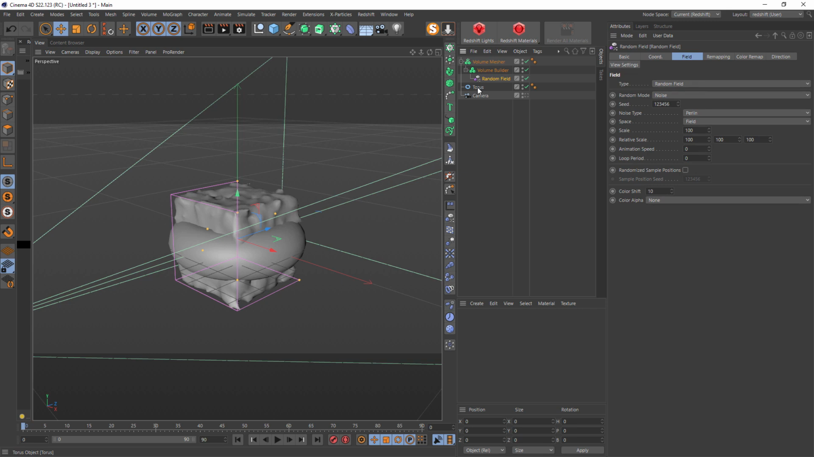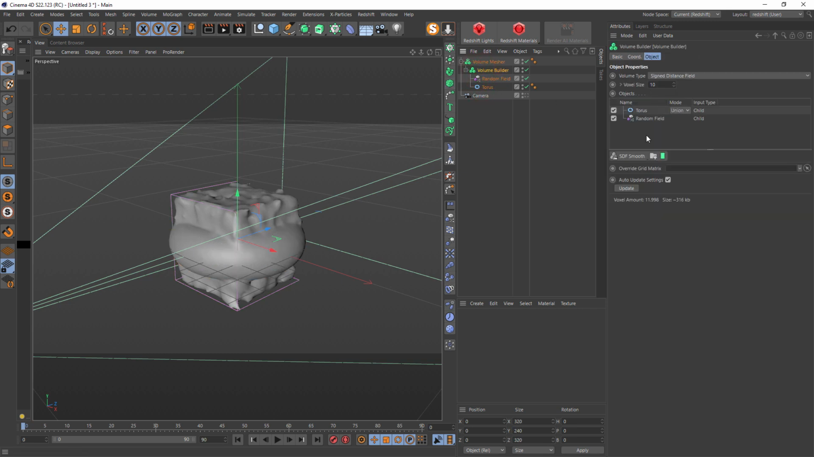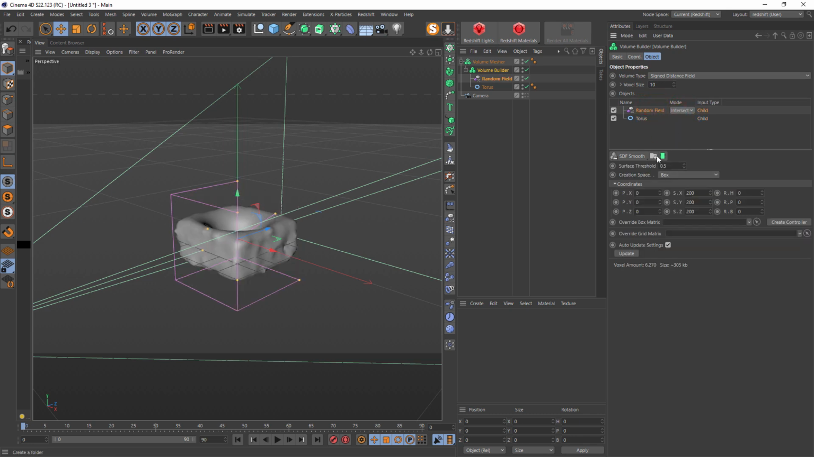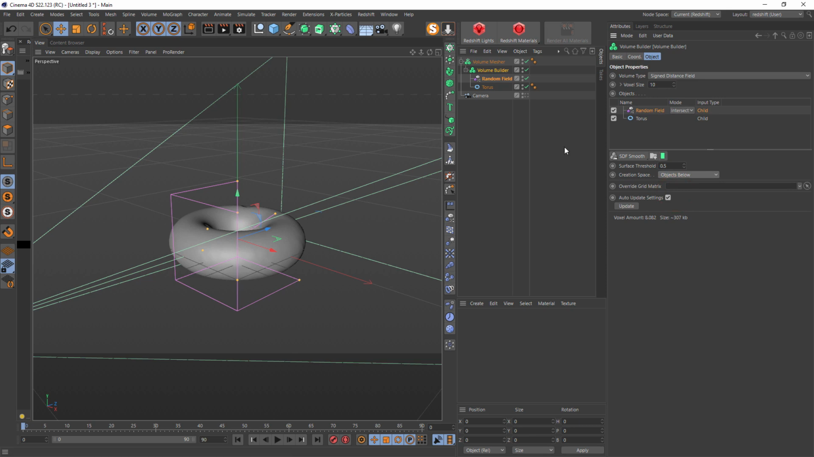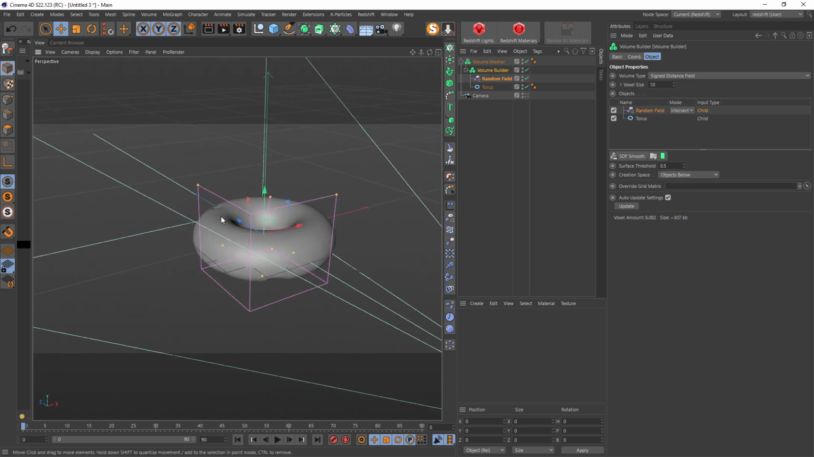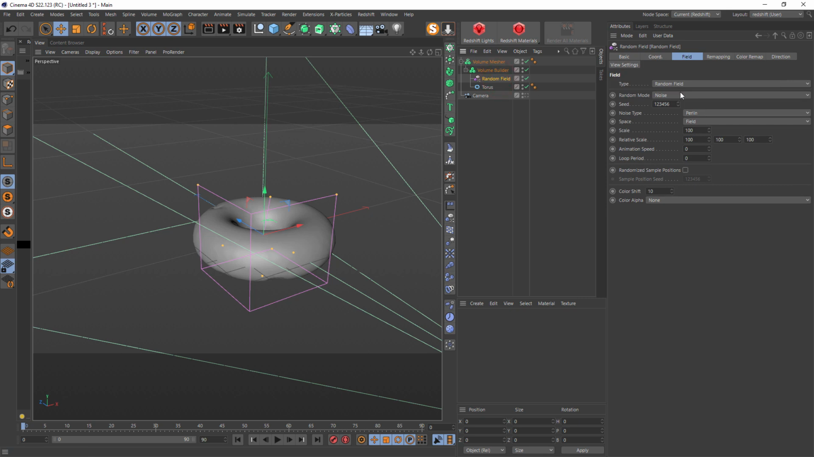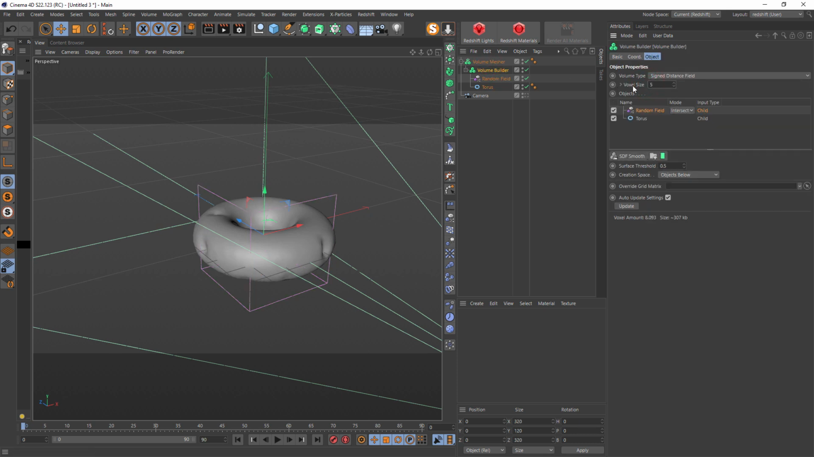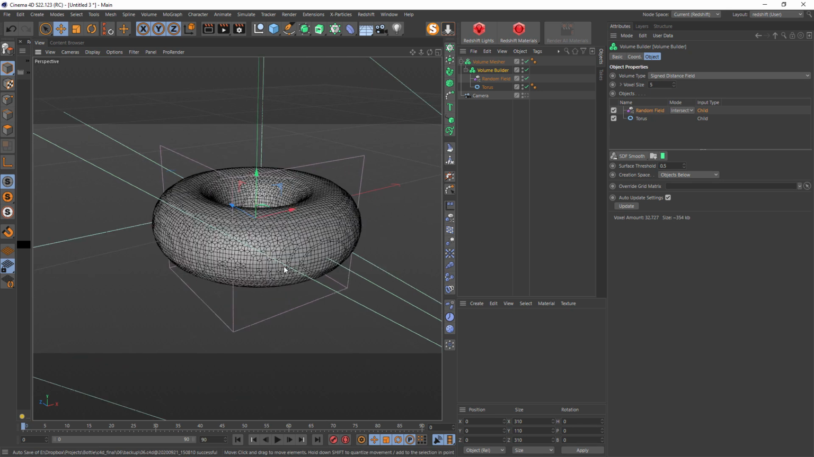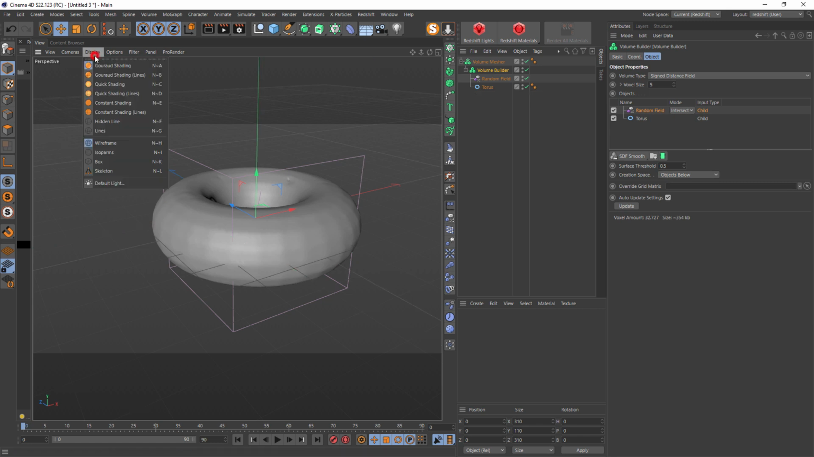I can create for this just a simple structure. The torus, the random field called intersect, and instead of box, objects below. And we see that there is something going on with the random field. Going to random mode, noise, and you can play with the scale. I decrease the voxel size just to have a more dense structure. I'm using A and B for switching the display mode.